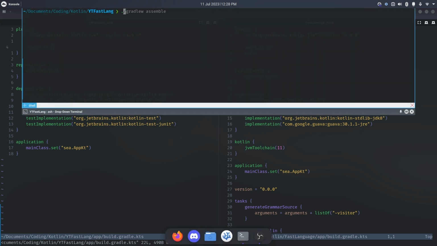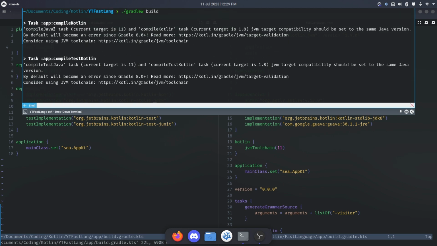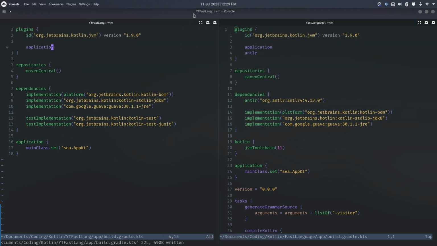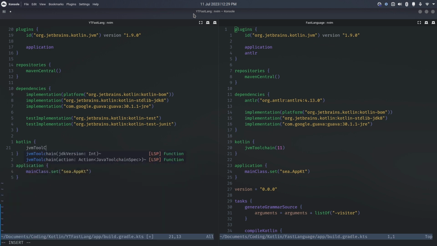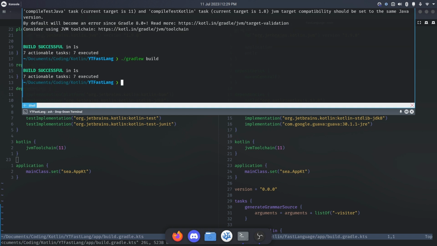Okay, so first things first, let's just quickly run a Gradle build with the new version, and you'll see there's a few things here. Compile Java task, compile Kotlin. JVM target should be set to the same Java version, and this is also saying that. So what we can do to fix that, if we come down kind of anywhere, it doesn't really matter where you put this, but I'm just going to put down here. When we have Kotlin, we want to set the JVM toolchain to just something higher than like 8. I set it to 11 because that's what I have installed on my system, and that does seem to satisfy Gradle, so there's no more error with that.